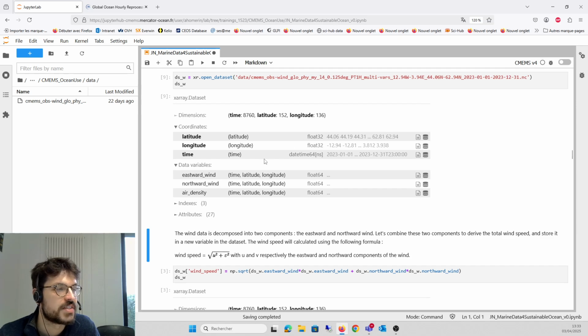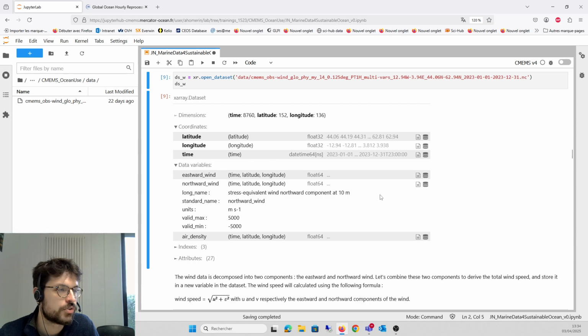So here is our dataset. You can see that we have our 3 variables here. It has 3 dimensions: latitude, longitude, and a time dimension. The coordinates are all listed here. For each variable, you can, if you want, click on this icon here to find out more about the variable's metadata. There's the unit here, for example, a more detailed name or description of the variable, the minimum and maximum valid values, so this is quite handy.